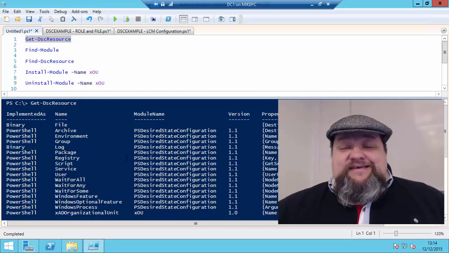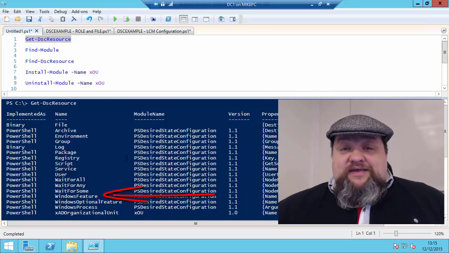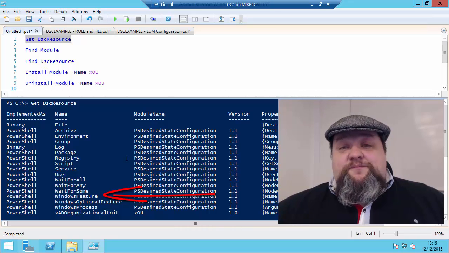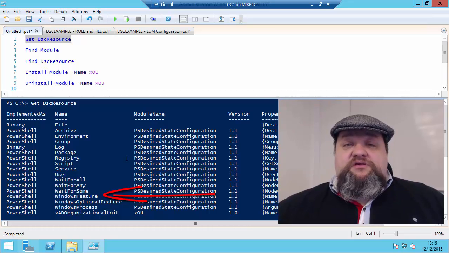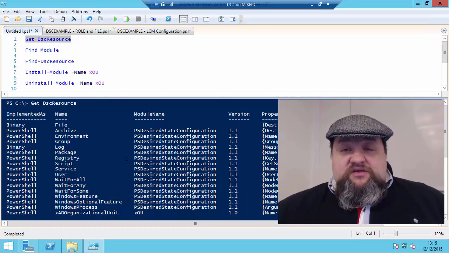Now remember, DSC is a declarative language. So if I want to install a Windows feature or role, I use the feature resource, and the feature resource understands exactly how to install Windows features. So the idea is that we don't need to know the complexity of performing operations. We just call resources that handle that complexity on our behalf.